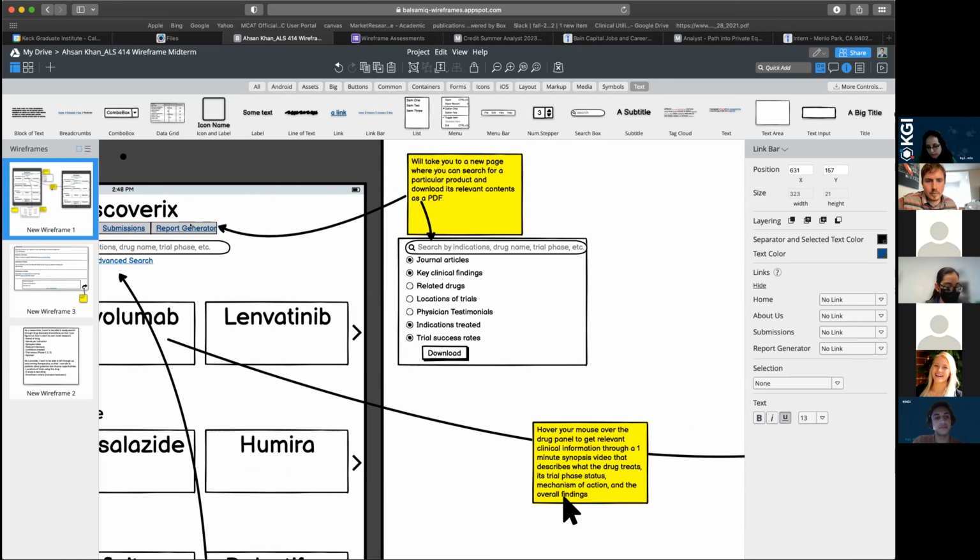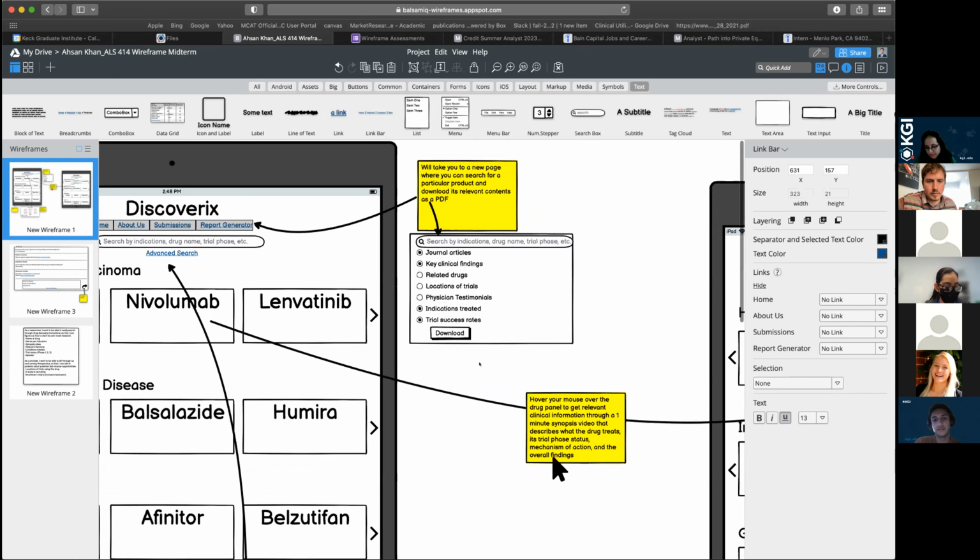So what will happen when you click this report generator is that you'll have this pop-up and it'll allow you to search for the particular drug, and then say you only want to know the relevant literature and the key findings, what it treats, and success rates. Then you could do that, and it'll download it as a PDF to your computer.